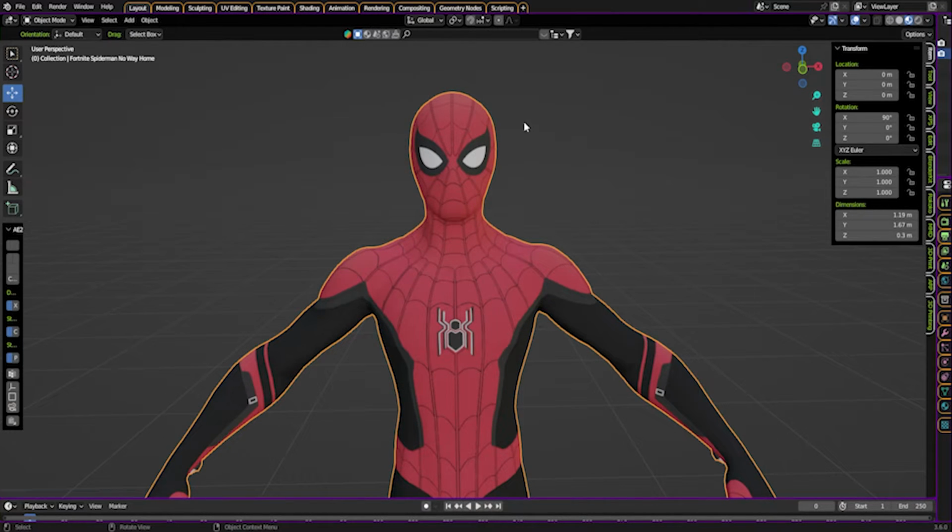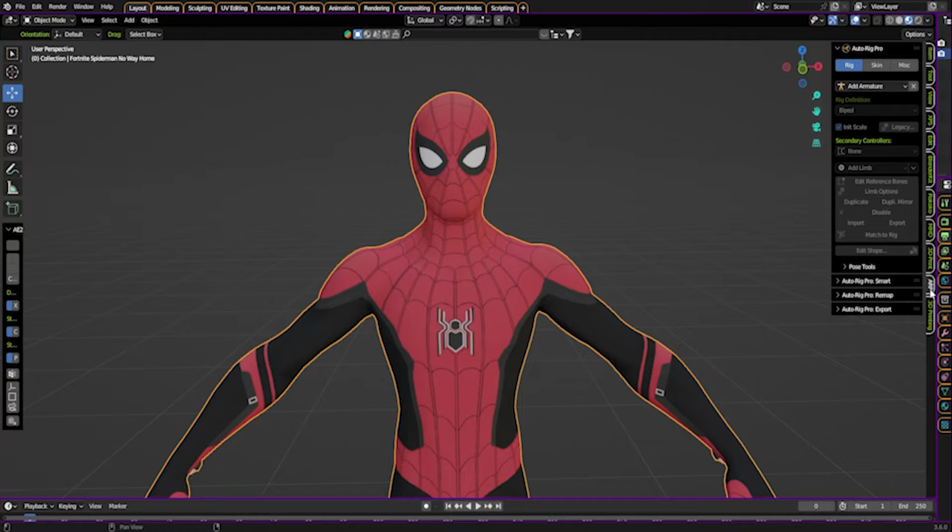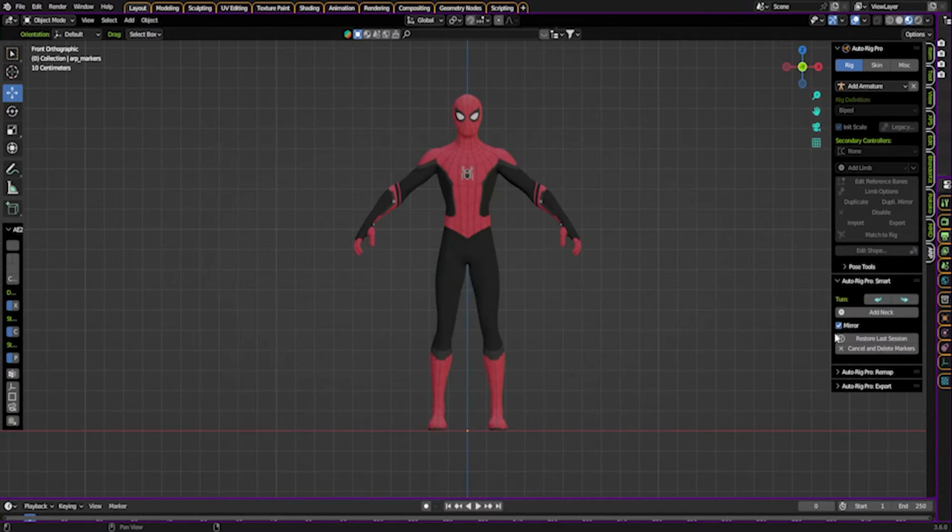Okay, so the first thing you want to do is obviously install the add-on, and over at the side panel where your add-ons usually show up, we're going to hit ARP, that's your Auto Rig Pro. We're going to make sure we have our mesh selected first. We're going to come down into the Smart button here, then hit Get Selected Objects and hit Full Body.